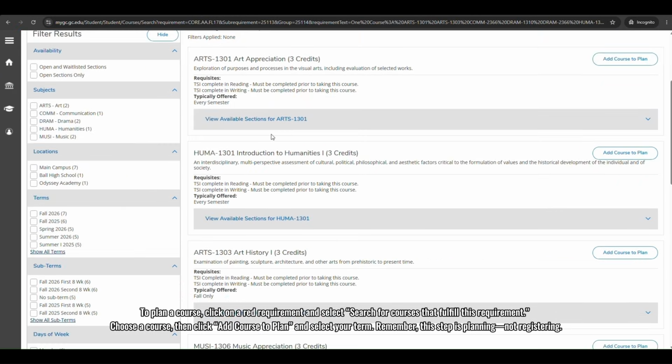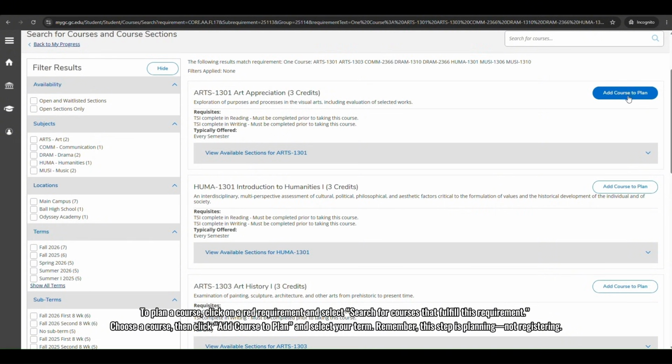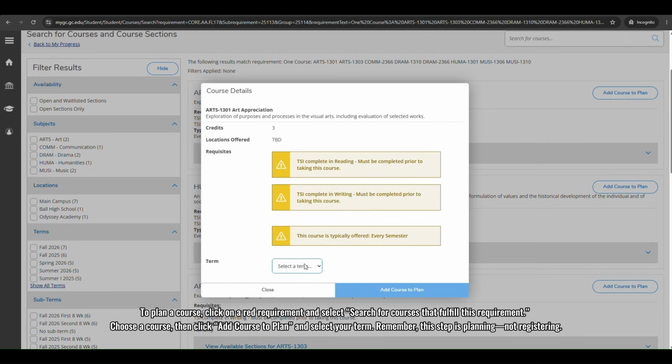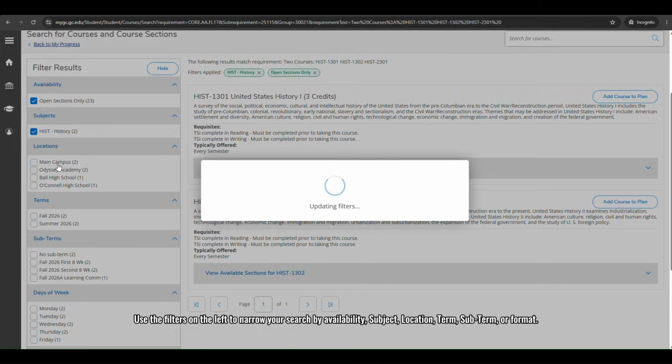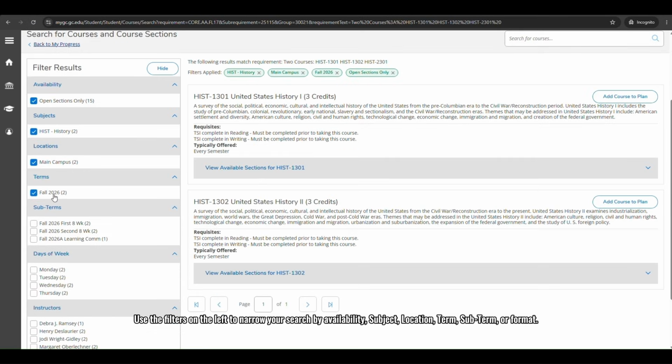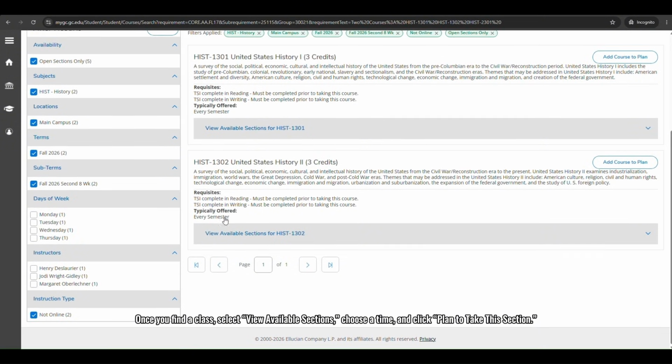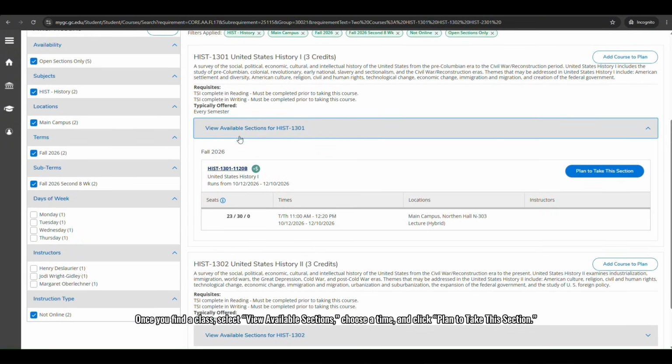Choose a course, then click Add Course to Plan and select your term. Remember, this step is planning, not registering. Use the filters on the left to narrow your search by availability, subject, location, term, subterm, or format. Once you find a class, select View Available Sections, choose a time, and click Plan to take this section.